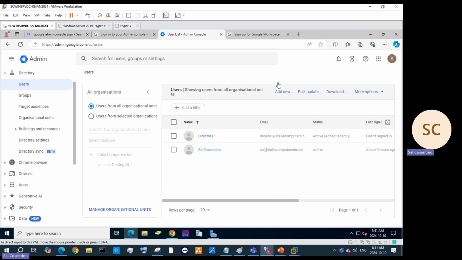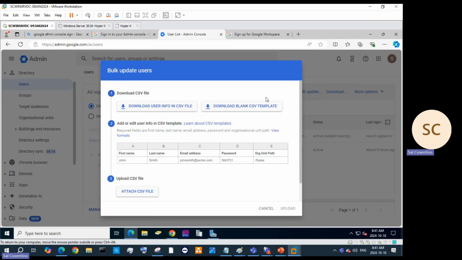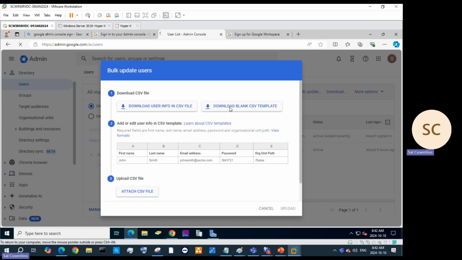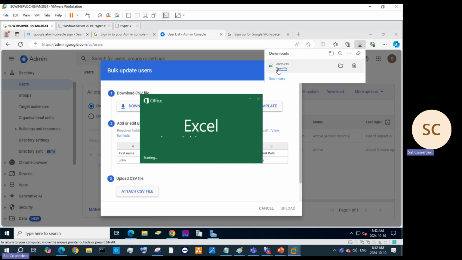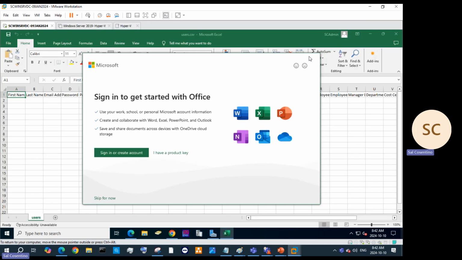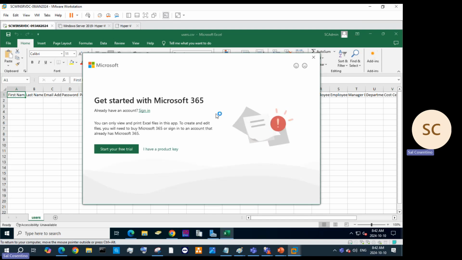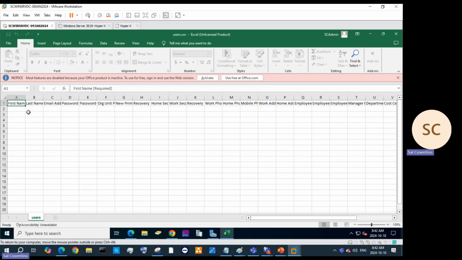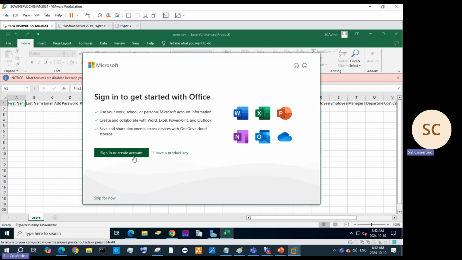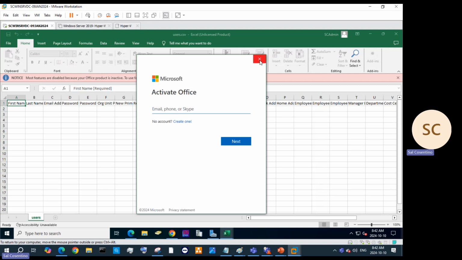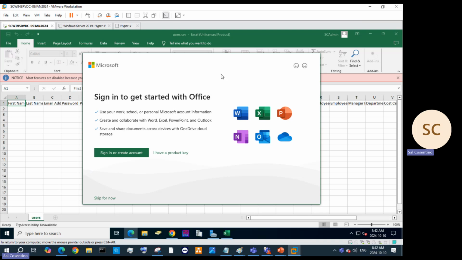So the data itself, again, you can add a new one. You can bulk update. I think I've shown, again, you can download the blank CSV template. And then once you download the blank CSV template, you can open the file and this will open up in Excel. So for example, that's fine. I have to activate this one. That's fine. I'm not going to use it. I don't need it. So anyway, just to show you.